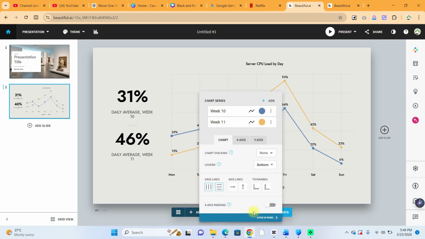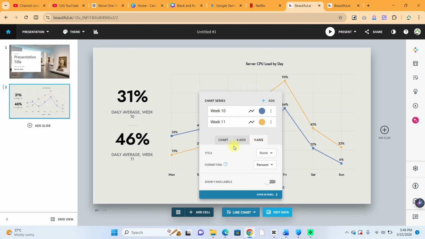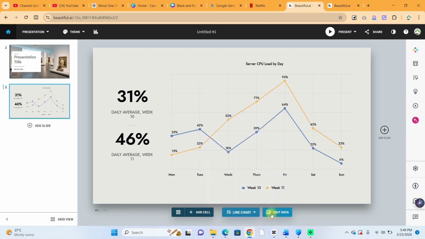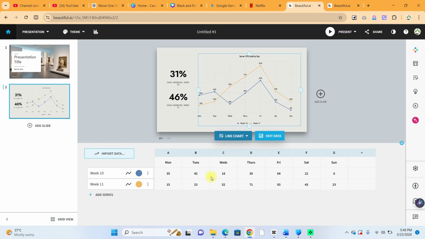You can change these features like the chart series. You can change the weeks, this is the x-axis, this is the y-axis. You can change the title, the formatting, the show x and y labels, and so on. You can play around with this. And the data, you can click on this to have access to the data, and you can maneuver the data as far as this is the type of graph that you want. You can delete some data and you can change some of them, and once you hit enter, you should be able to see the effect on your graph.